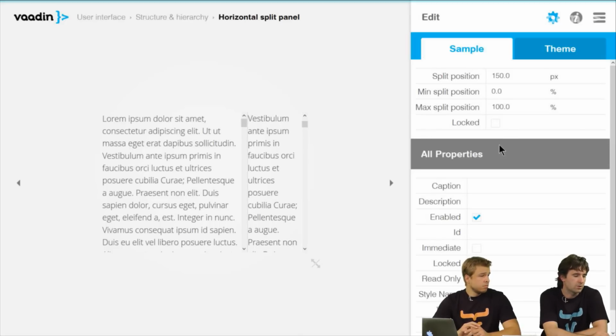And what is, I think, the most important thing with the horizontal and vertical split panels is that they can only have two components in them. Yeah, first and second. First and second, yes. So it's impossible to add more components. Of course, each of those two components can be a component container that contains other components in turn, but on a general level, it's only these.